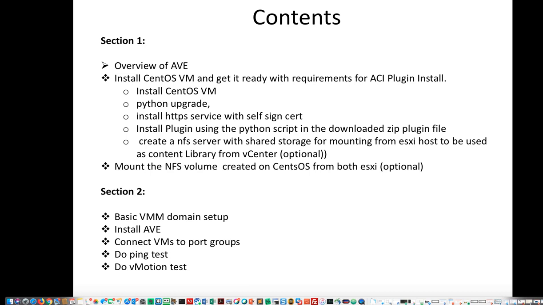Then we will download the AVE OVF in that content library, and that content library will be able to reach all the hypervisors and be able to download AVE at one time. Once we are done with that, we are going to move on to section 2.